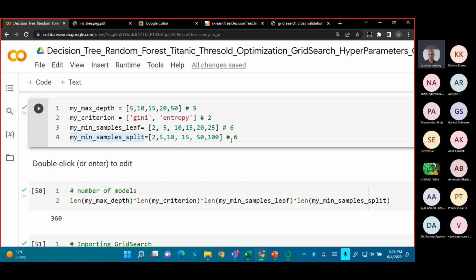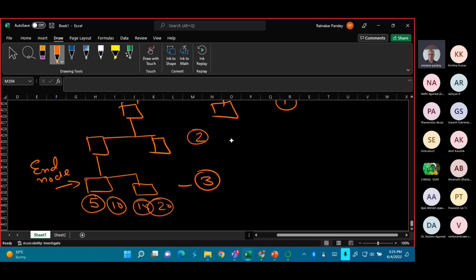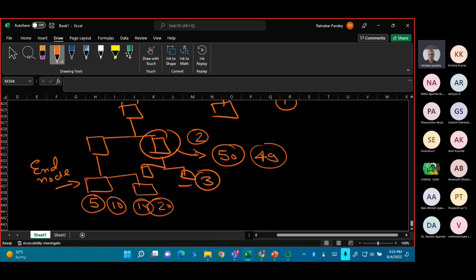That's exactly right. So min sample split means, if I'm looking at this and let's say this is going to be split further, and my min sample split is 50, you can split only when you have 50 or more. The moment I have 49 members over here, I cannot split it. So it's basically a stopping criteria for the tree. These are all stopping criteria for the tree, right?